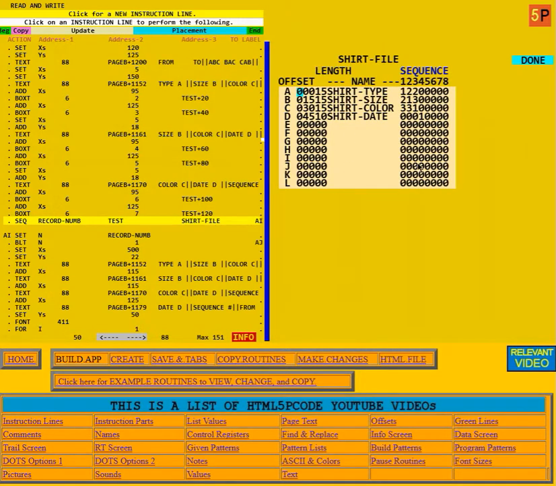Then this box comes up that defines things about the shirt file. First, it shows you here that it has these different names of fields in the shirt file. There's a shirt type, size, color, and a date. And over here it has offsets for each one. The offset of type is 0. It's the first thing. Then size is offset 15 from the beginning of the record. The color is offset 30, and the date is offset 45.